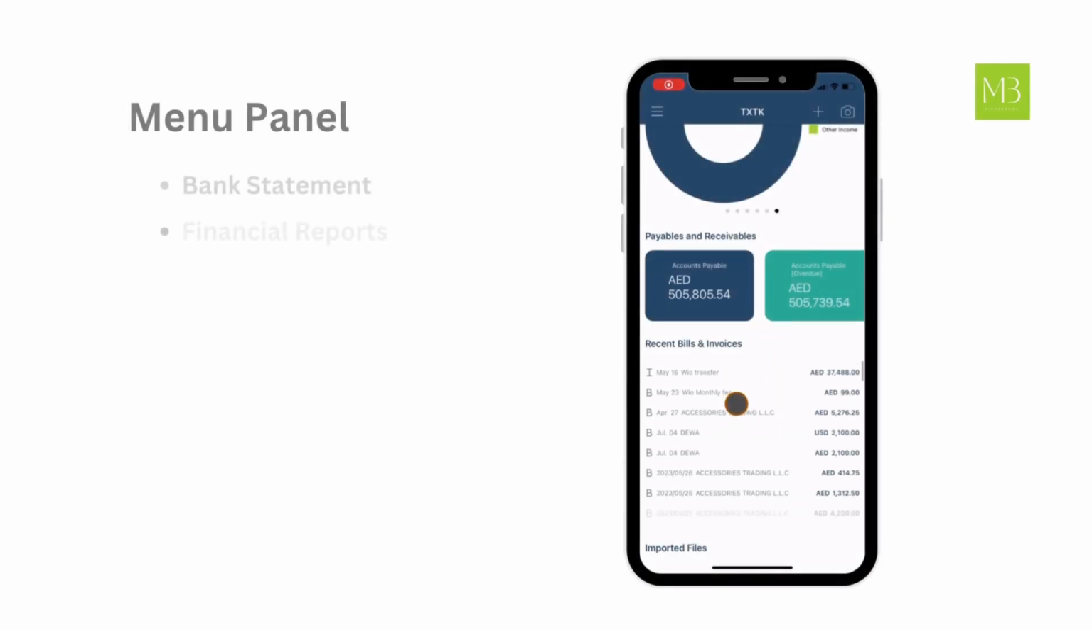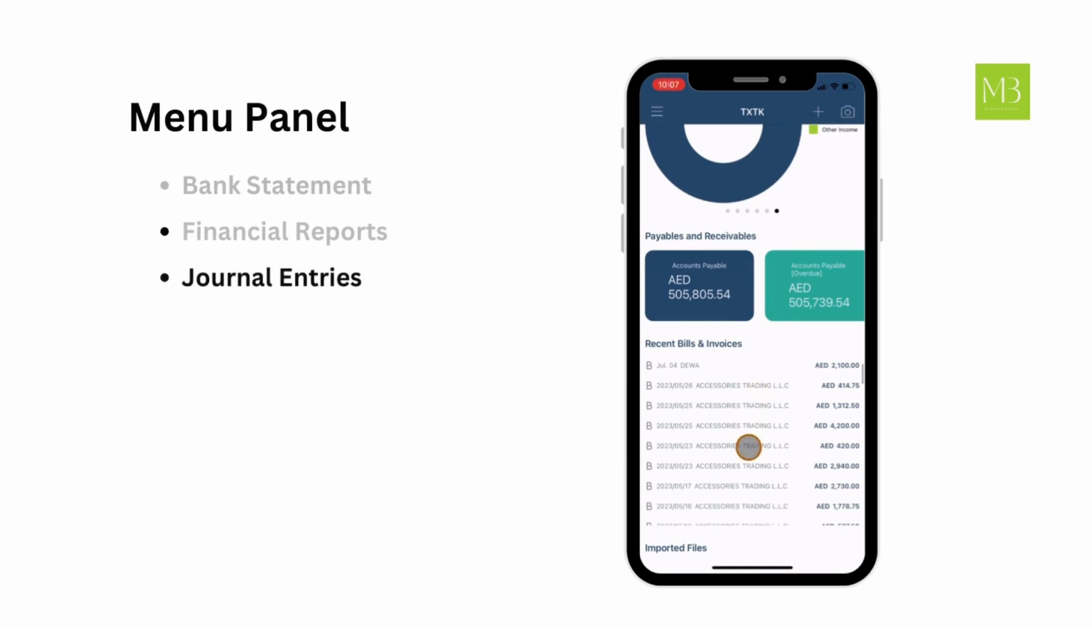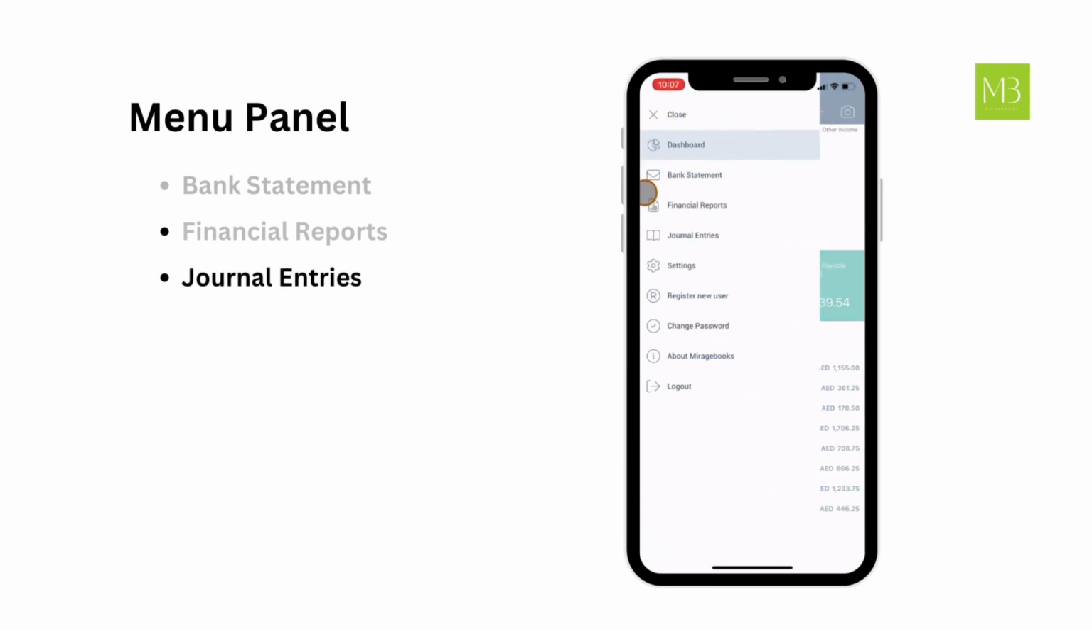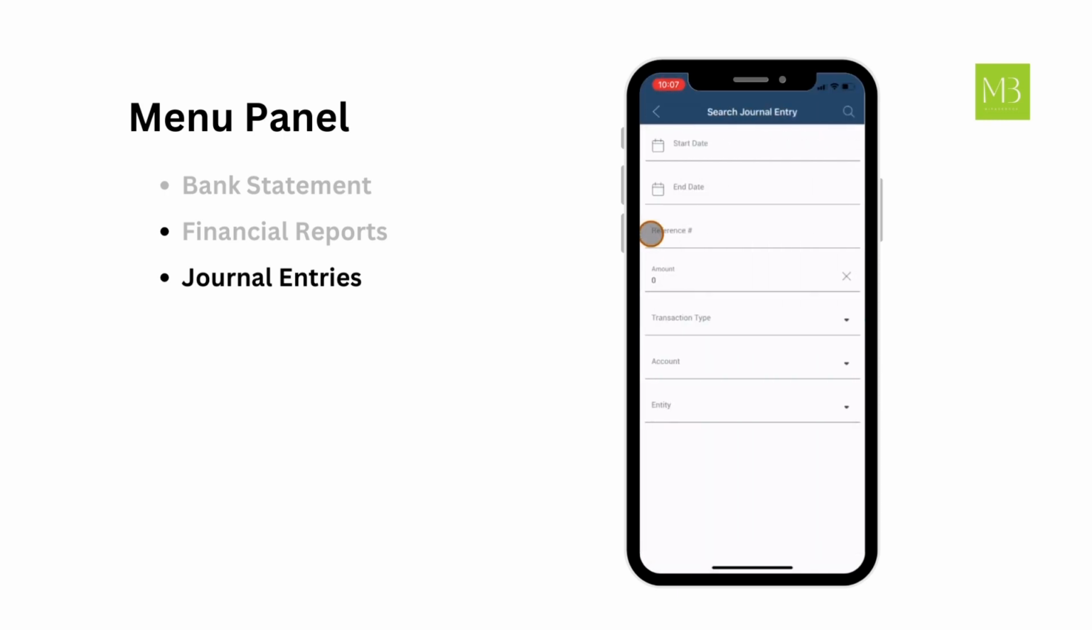As your entries pile up, finding a specific one for review or updates can become a challenge. That's where the journal entry function comes to the rescue. You can search any entry by start or end date, invoice or bill numbers, dollar amounts, transaction types, account types, or names of the entity.